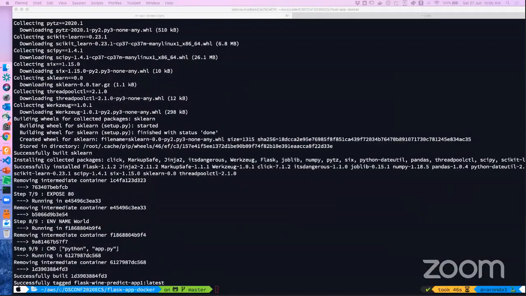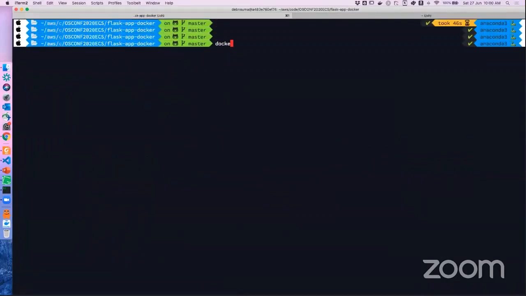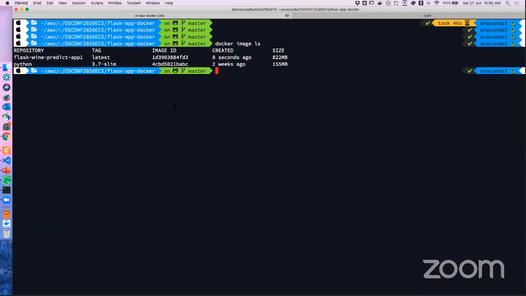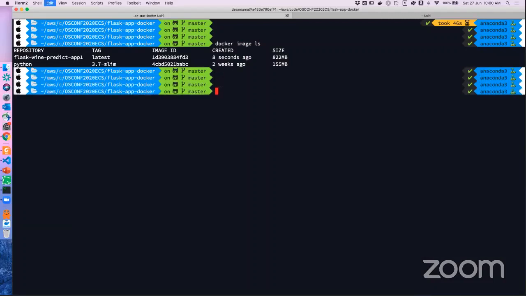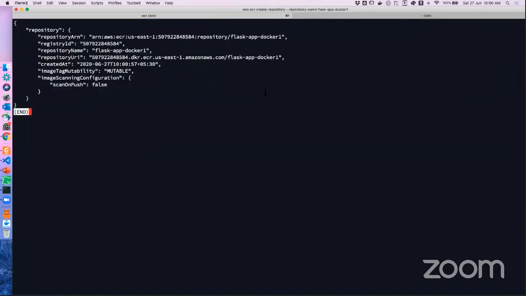Okay, so now if you see docker image ls, we have that image ready, and now what we are going to do is we will try to create a repository. I'm using AWS CLI, so it's all configured. Ideally you need to have the access details like the access key and all that, but it's pretty straightforward. And we create it using the ECR create-repository command.